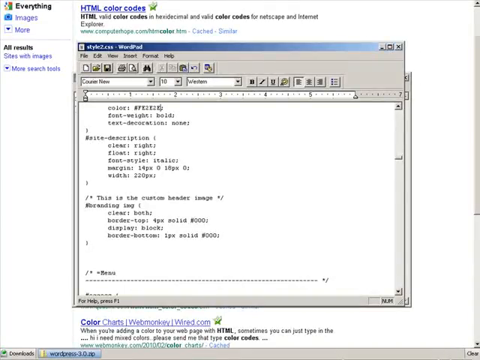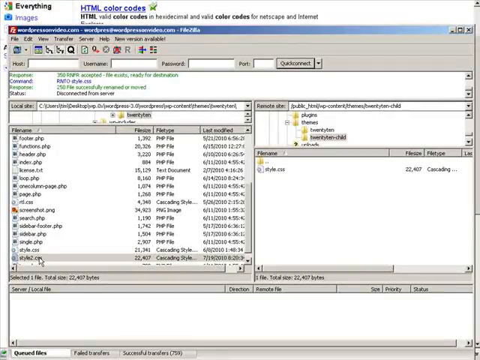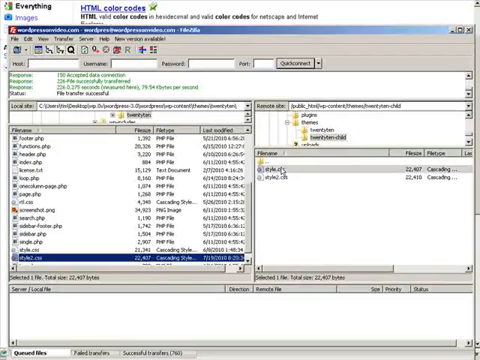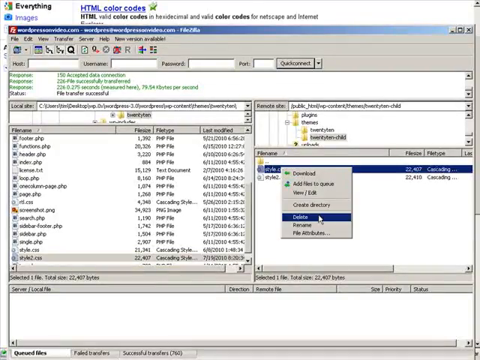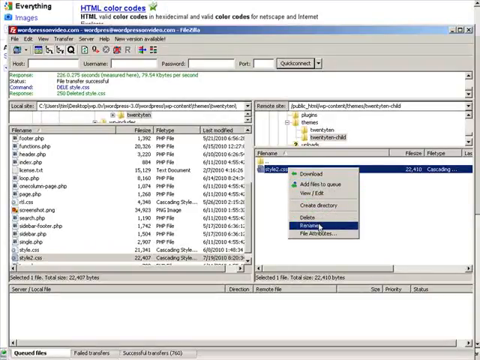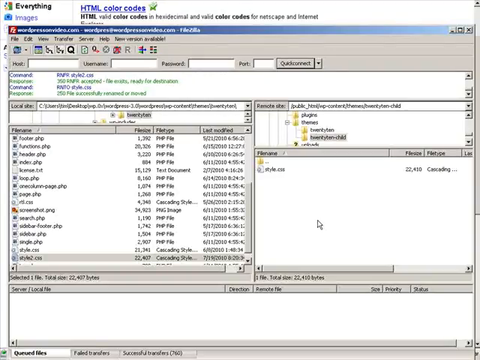Okay, so let's go back here. We'll upload style 2 again. Delete the old style. And rename this back to style again. We only have to do this because we're trying not to overwrite our original style sheet there.